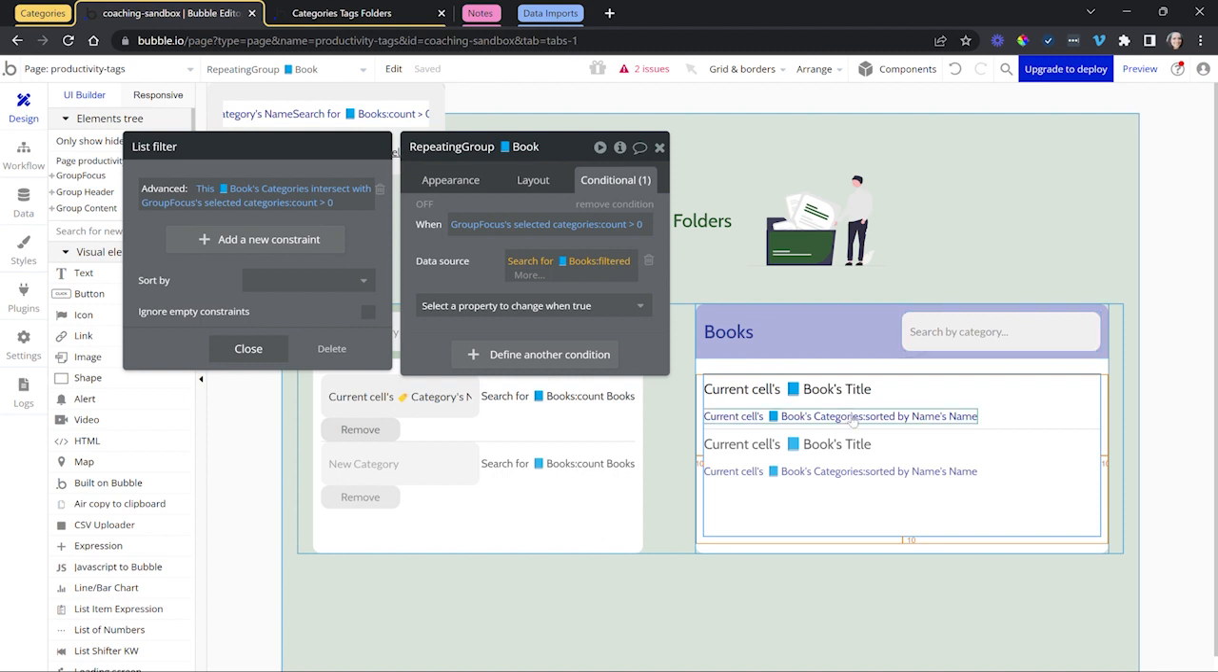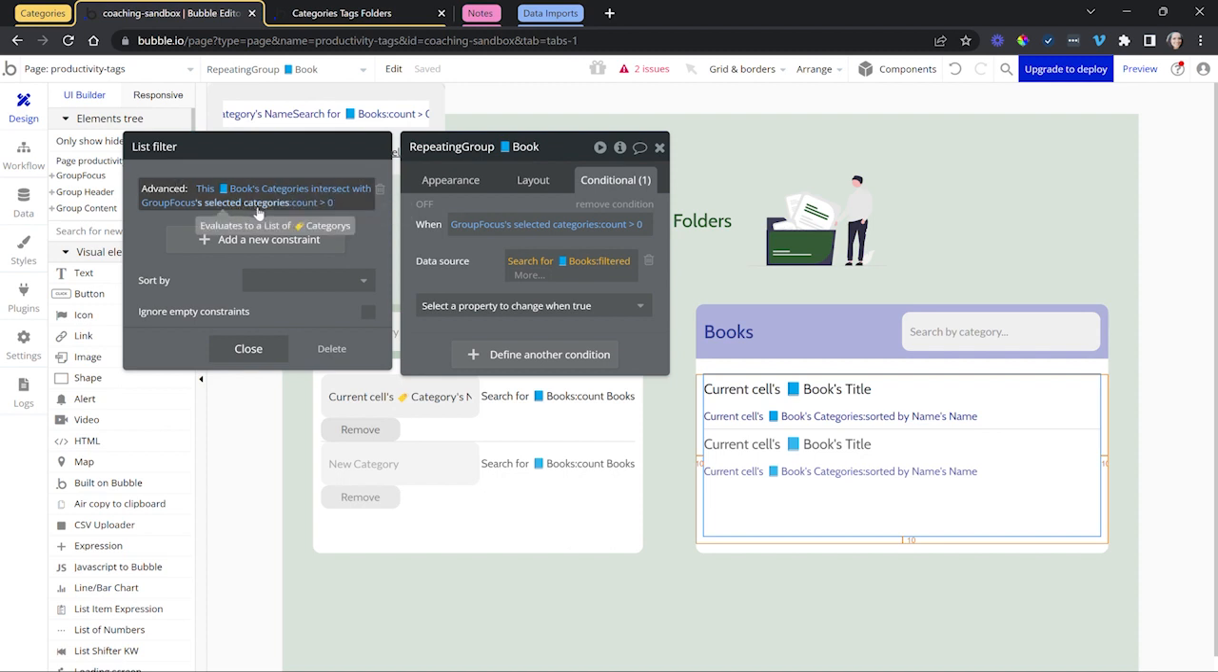Right, we see that category in both lists, in the book's category list and in my selected category list for my filter. As long as there's one intersection, that's a book I care about and I want it to show up in my list here. That's exactly what this advanced filter is doing. Find me books where its category list intersects with my selected categories. Here's our custom state. As long as that count is greater than 0, that's a book that I want to keep in my search result. I don't care which category it is. I just want to find one matching one.